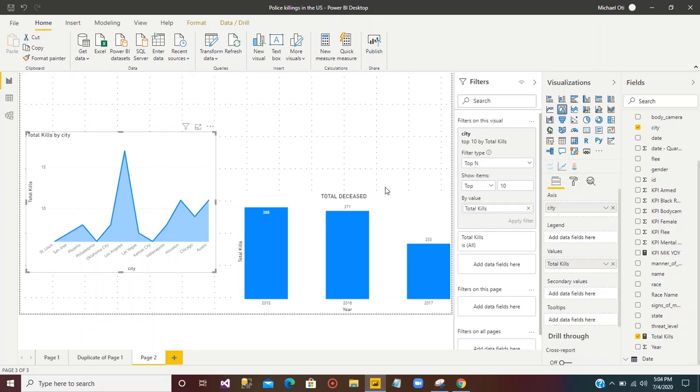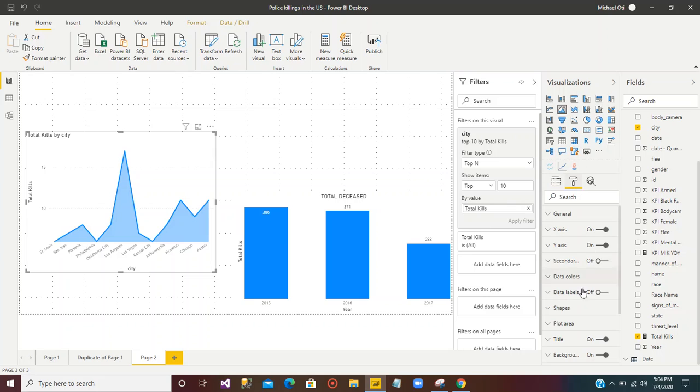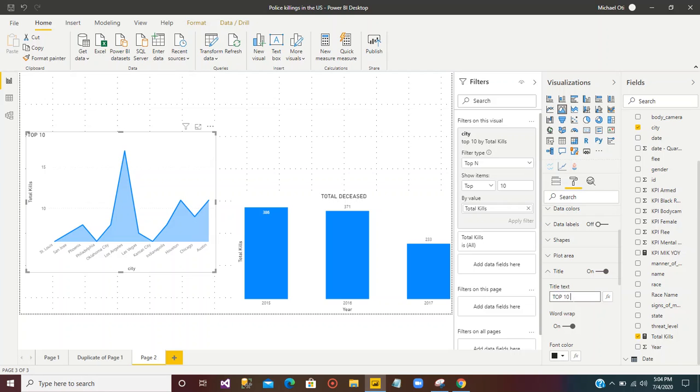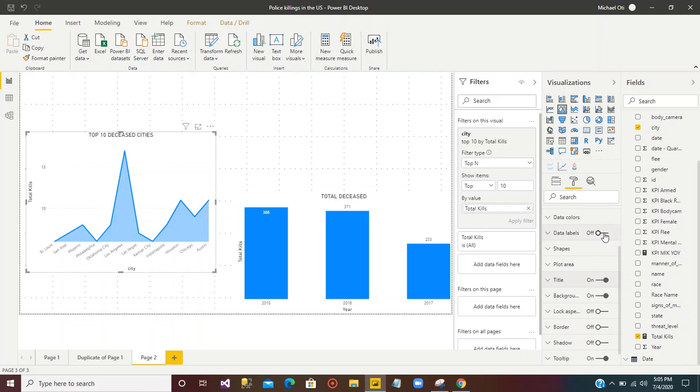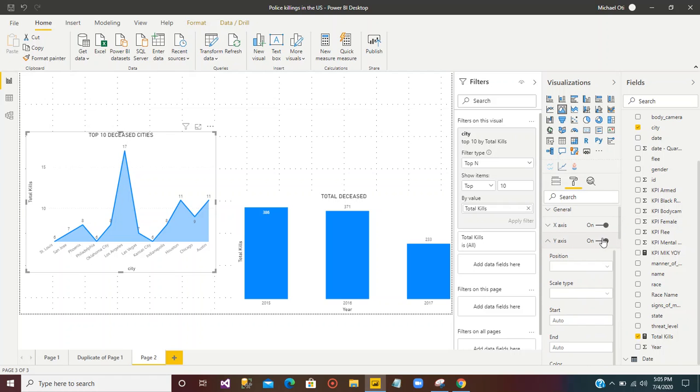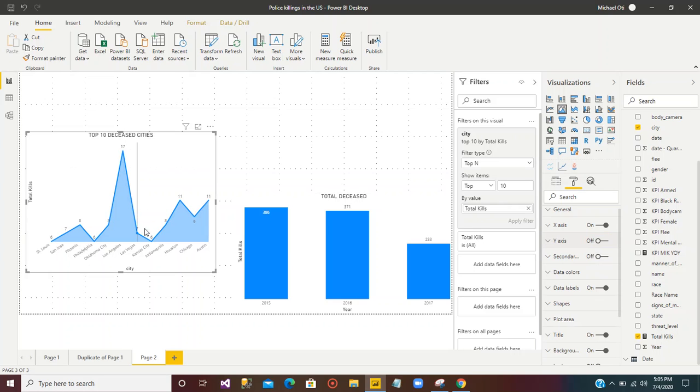So now I'm just gonna change my title to top 10 deceased cities, and I'm gonna align this to the middle, to the center, just like that. And that's it. Next thing I want to do is turn on my data labels and kill my y-axis. I kind of like to do this. Just kill it, since you have your labels showing.